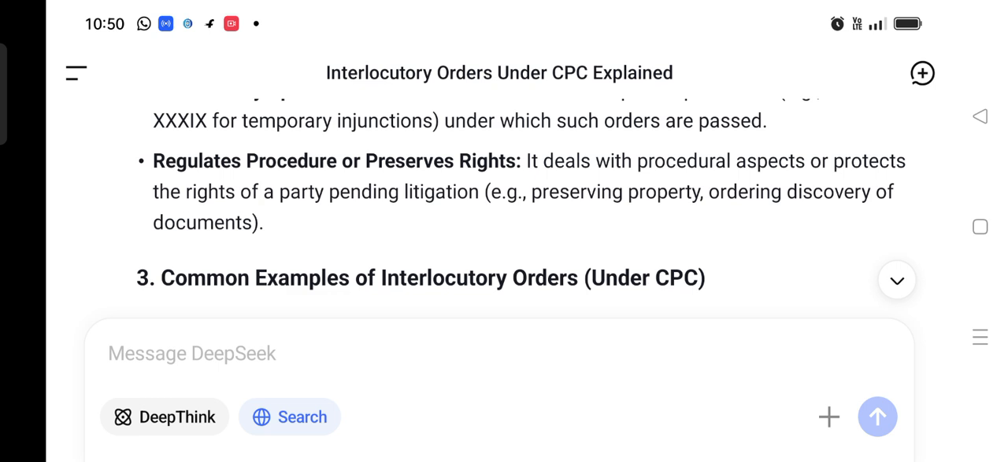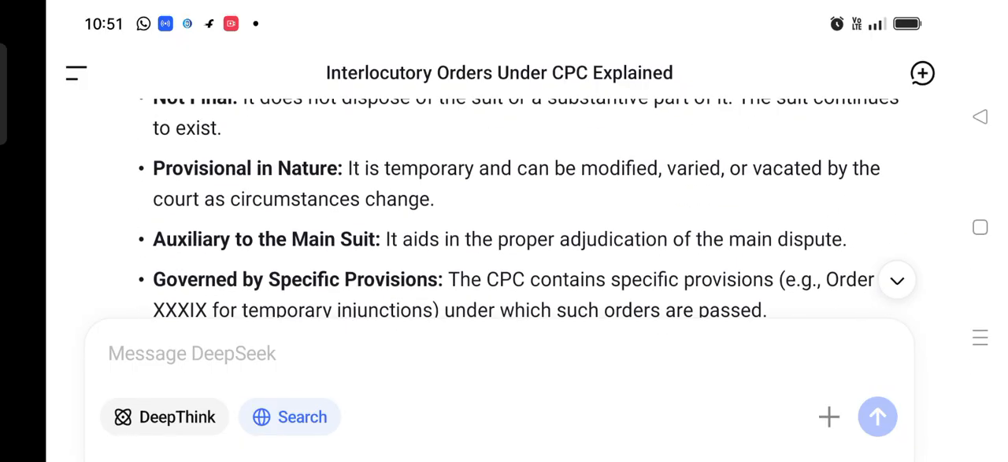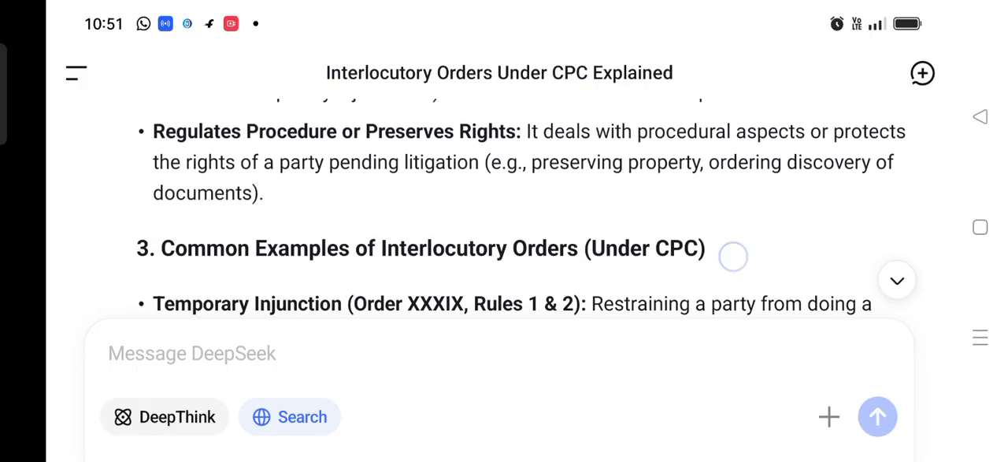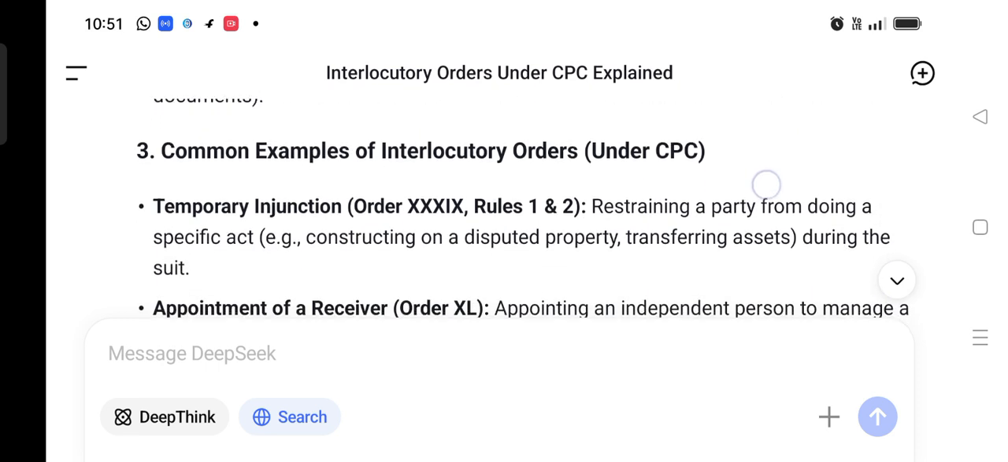It regulates procedures or preserves rights. An interlocutory order regulates procedures and preserves some rights. It deals with the procedural aspects and the rights of a party pending litigation, for example preserving property or ordering discovery of documents. So these are some special characteristics of an interlocutory order. Now, common examples of interlocutory orders under the CPC.